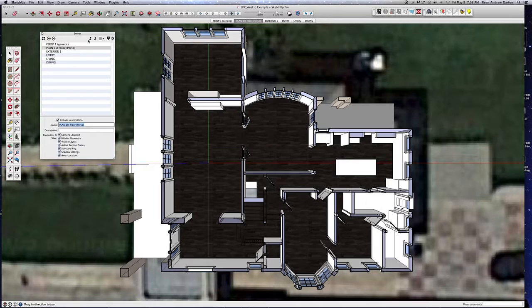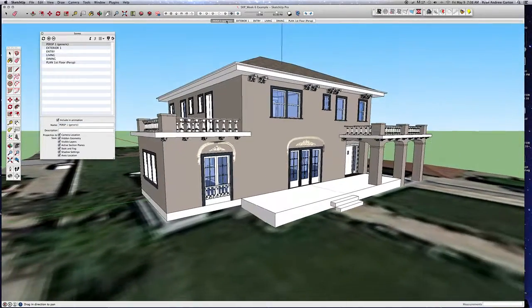So I'm going to move this scene down because I want this scene after my perspectives. Let's go back to perspective 1 generic. Okay, good. So I don't see my section planes in this scene. So here's what I want to do. I want to do a scene where I can see the perspective cuts.